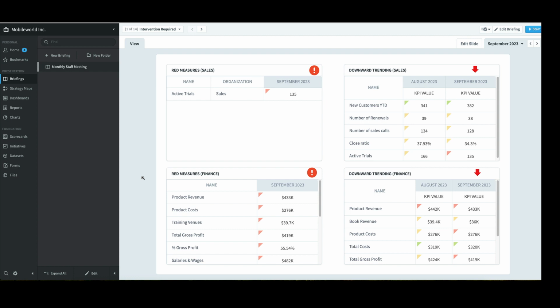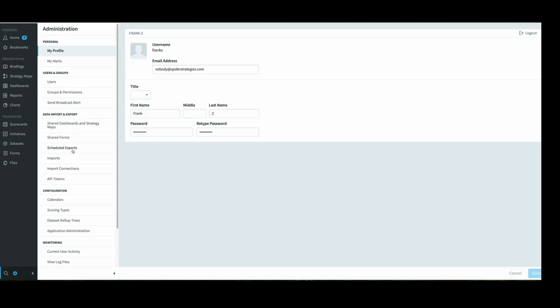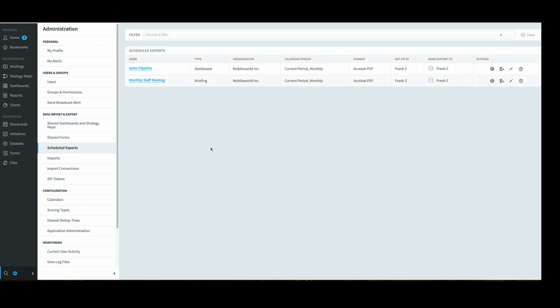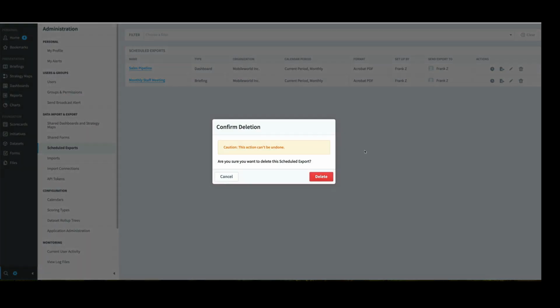To see where scheduled exports are captured, I'll select Administration in the bottom left, and then Scheduled Exports. I see I have a dashboard and briefing item already captured. From this location, I have options for history, download now, edit, or delete. I'm actually going to choose to delete the monthly staff meeting export by clicking delete 2 times.